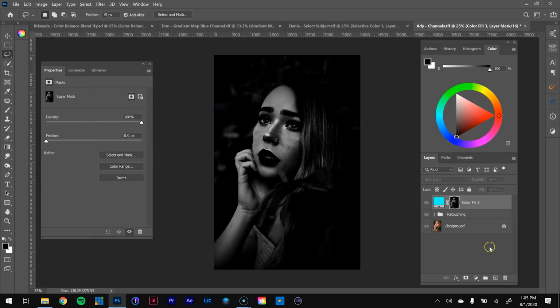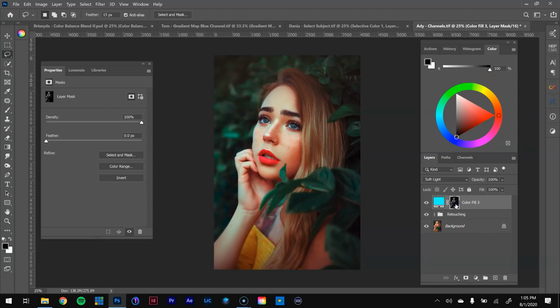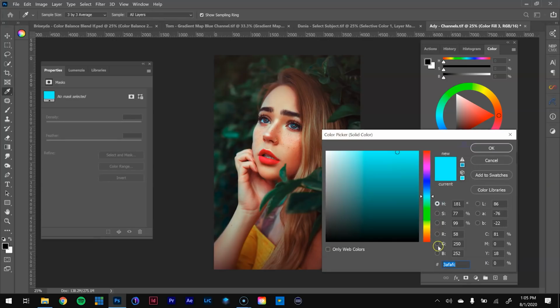So on this one, I think I'm going to be fine here. I'm going to hold Alt so I can get out of this layer mask preview. And then I'm also going to lower the opacity because it's a little bit too much. Let's go about 60. So if I click, this is the before where it was a little bit red and I wanted to add teals into my highlights.